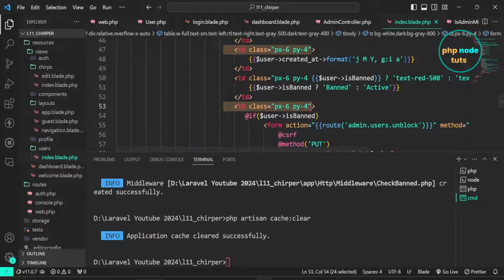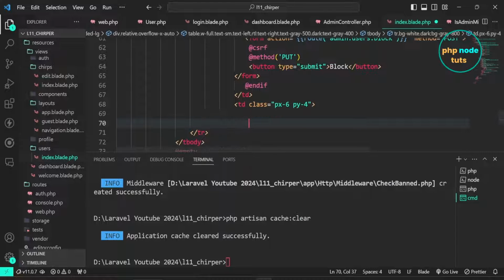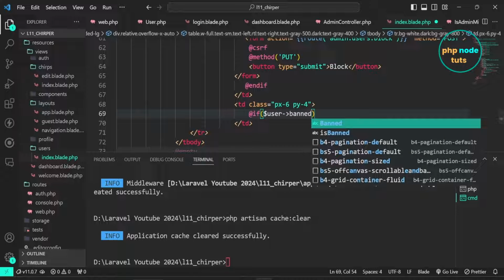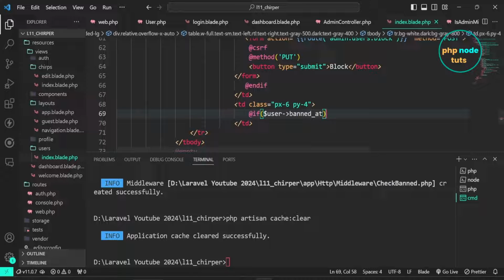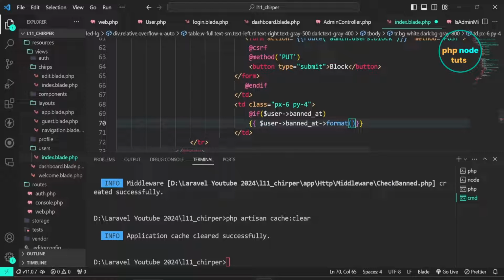Copy this TD element with class. Paste it here and close the TD tag. Here, we're displaying the user's ban timestamp, if it exists. We first check if the $user->banned_at attribute is not null. If it's not null, indicating that the user has been banned, we use the format method to format the timestamp to display the date and time in a human-readable format.